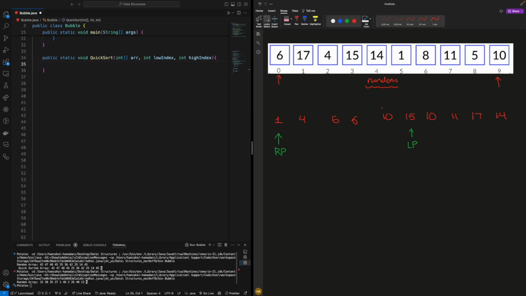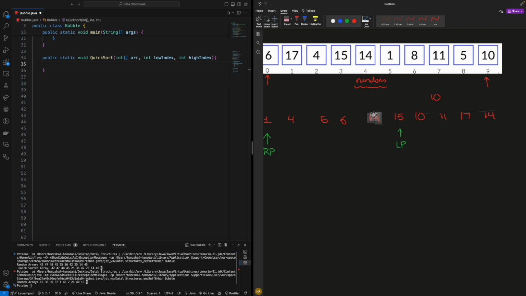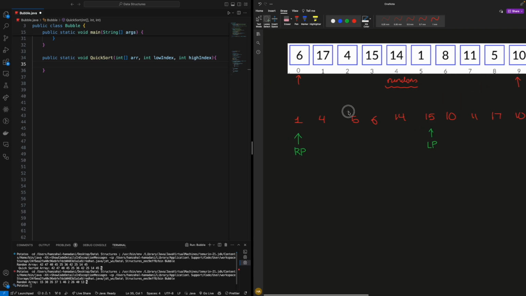So here, let me mix these up because these don't look so mixed up. Let me put that here, put that there. Okay. Let's take the one, let's put this down here. And I'll switch these two.